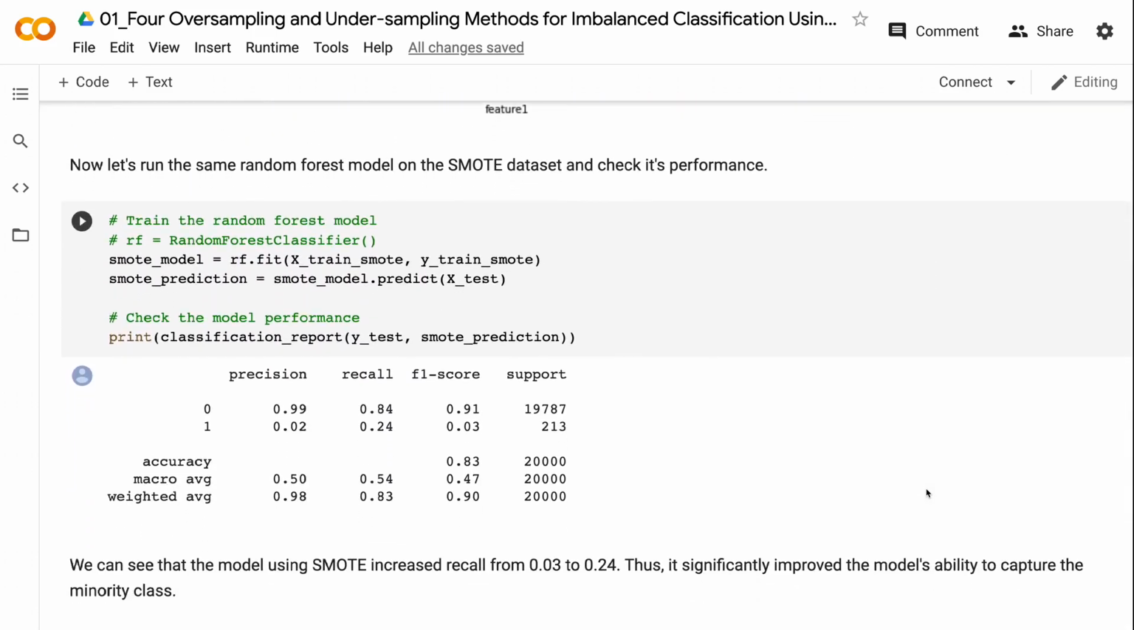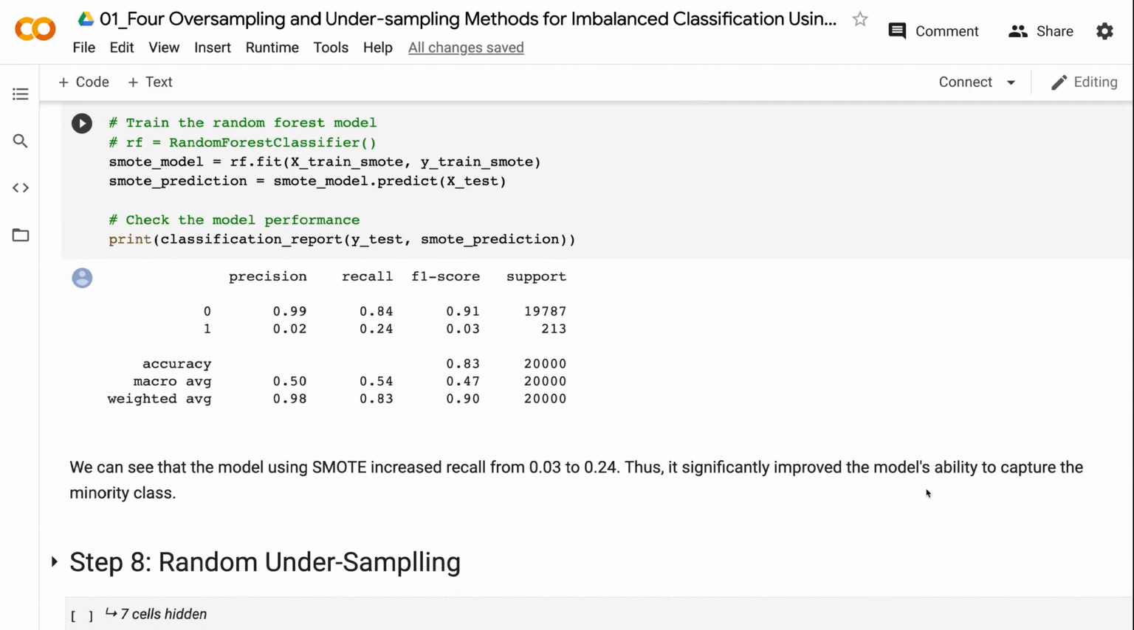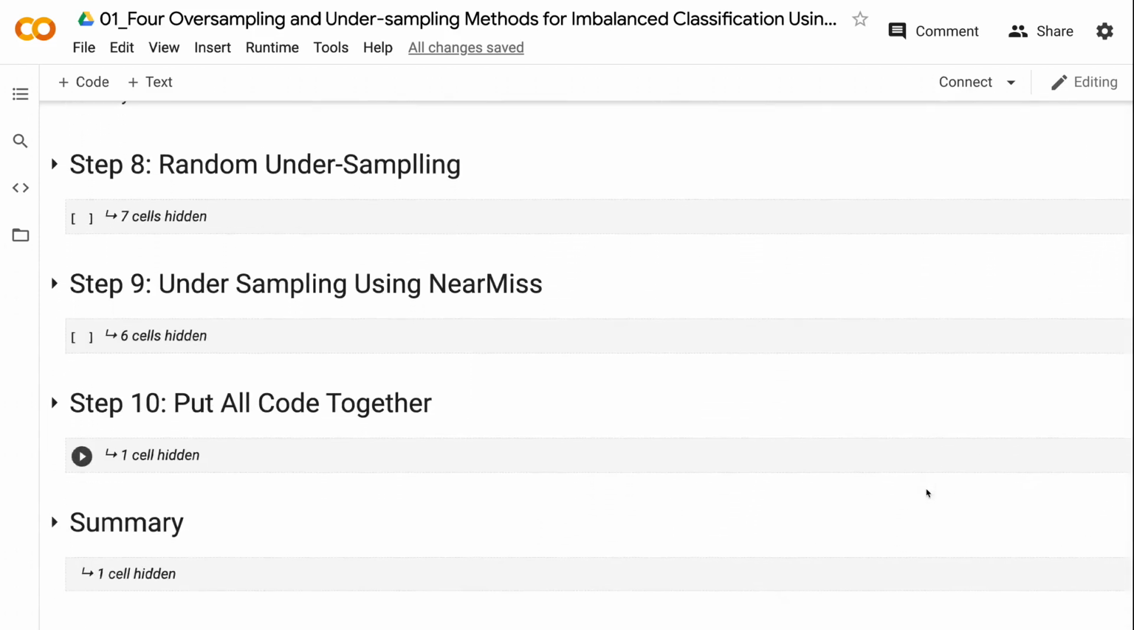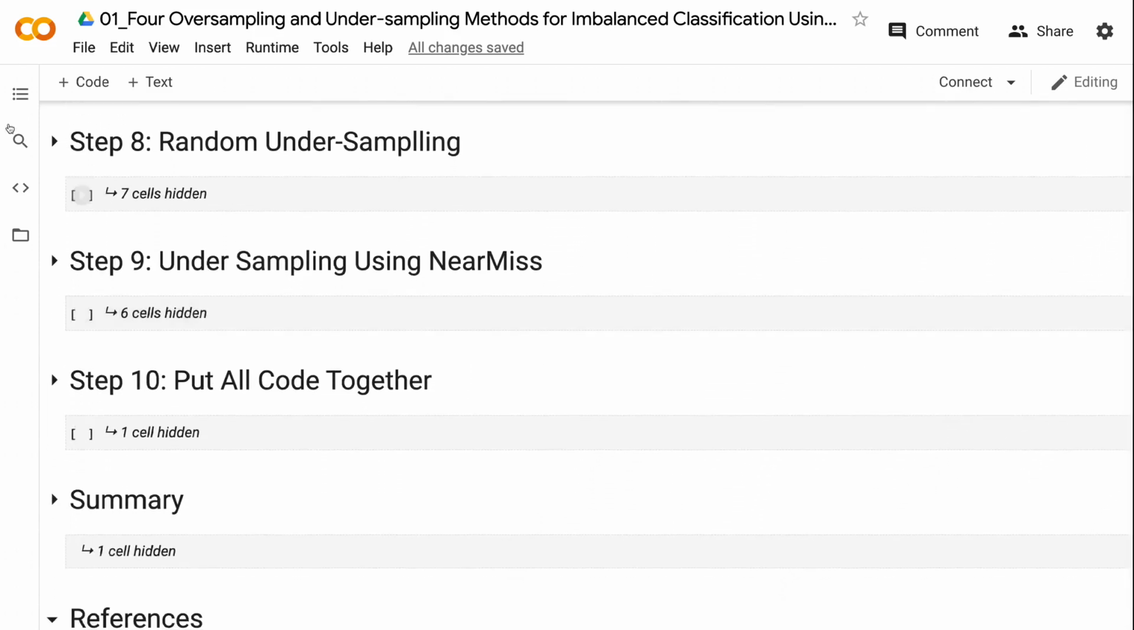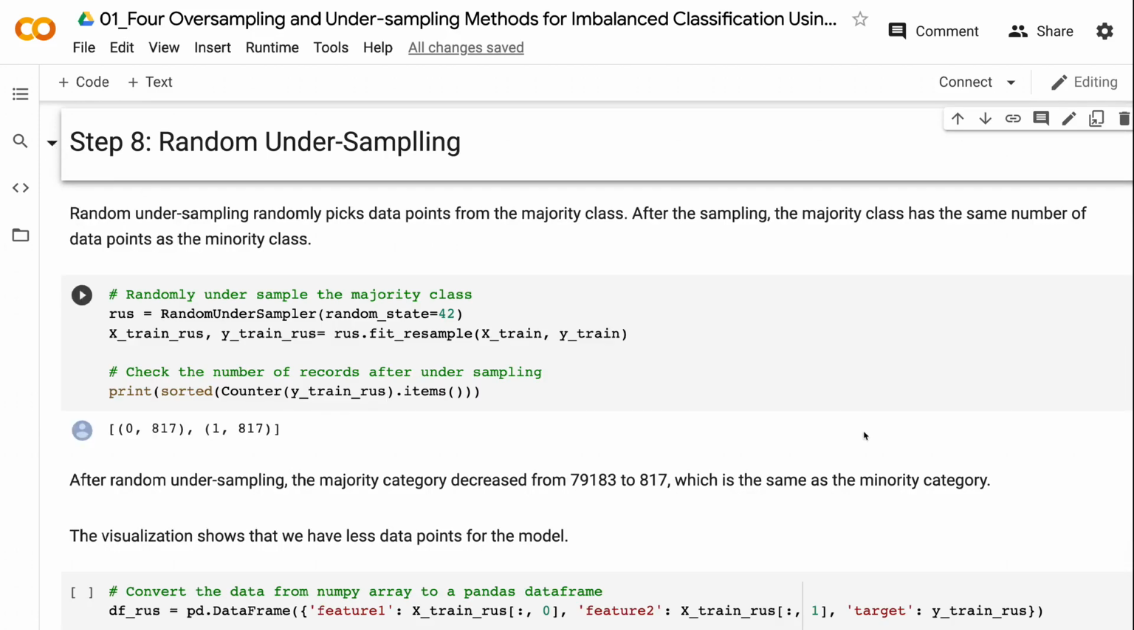Now let's run the same random forest model on the SMOTE dataset and check its performance. We can see that the model using SMOTE increased recall from 0.03 to 0.24. Thus, it significantly improved the model's ability to capture the minority class. We have tried two oversampling techniques, random oversampling and SMOTE. Now let's try the undersampling techniques.